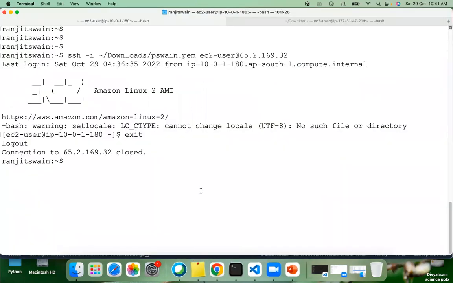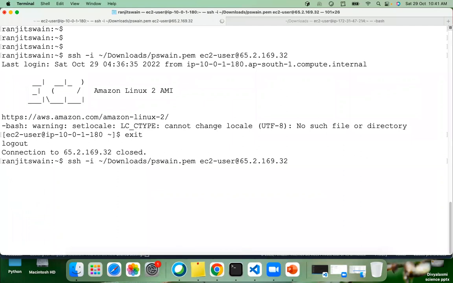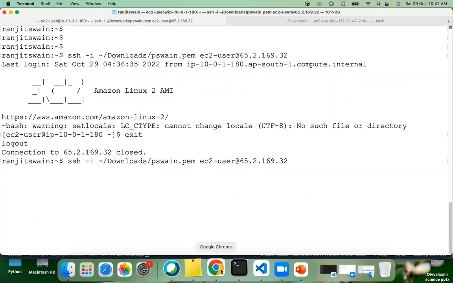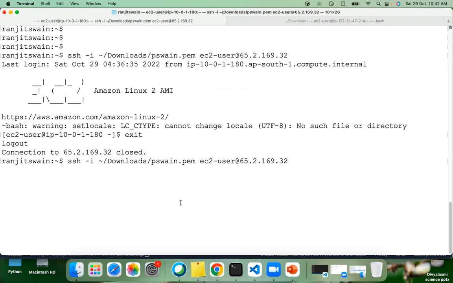Now, if I go ahead and connect, see, we are not able to connect because the network access control list is now blocking everyone. Okay, so we don't have access now.